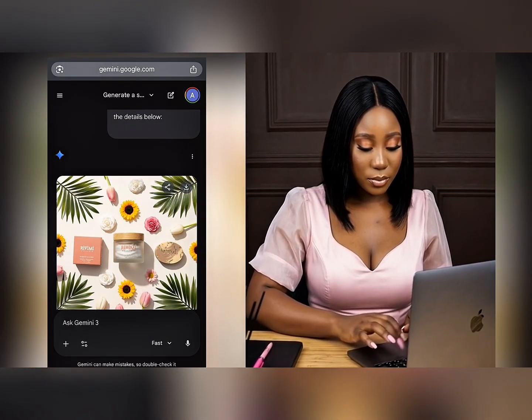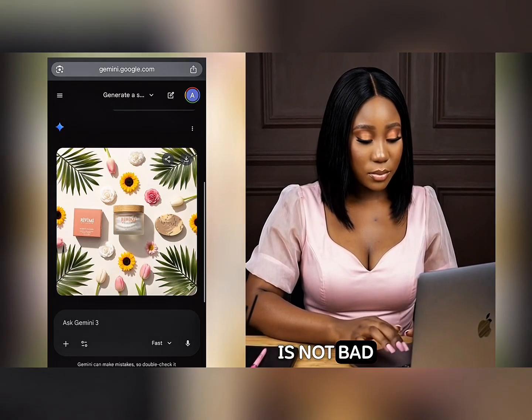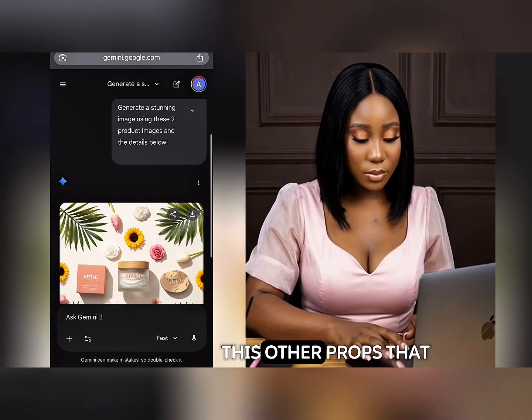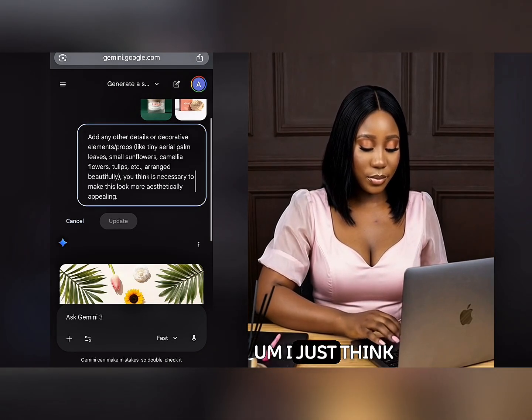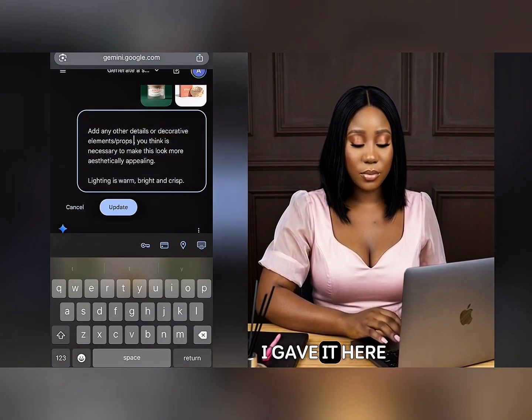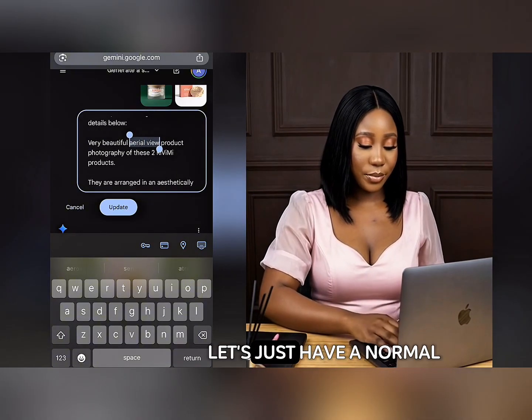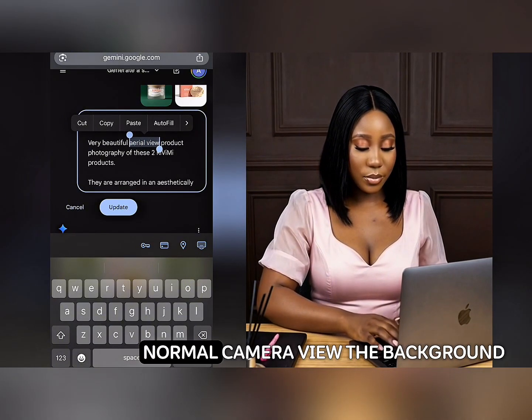Okay, you see what it did there? It separated it. This is not bad, but I don't like it. I'm going to remove these other props that I mentioned. I just think it's doing too much. It's not giving what I wanted, so I'm going to remove these examples I gave it here, and then I'm going to remove the aerial view. I don't want it to give me aerial view anymore. Let's just have a normal camera view.